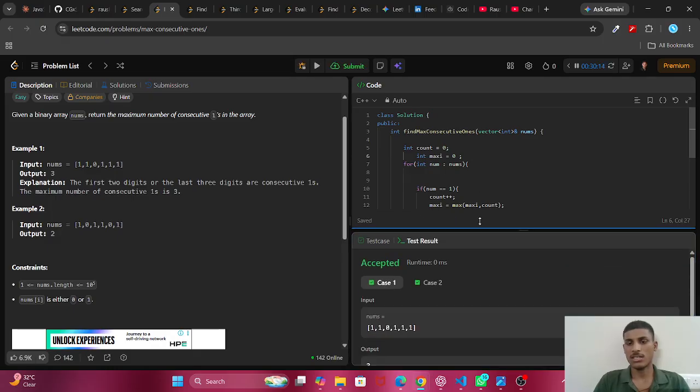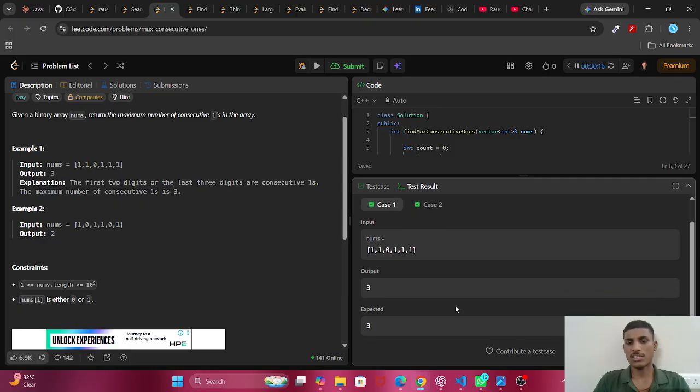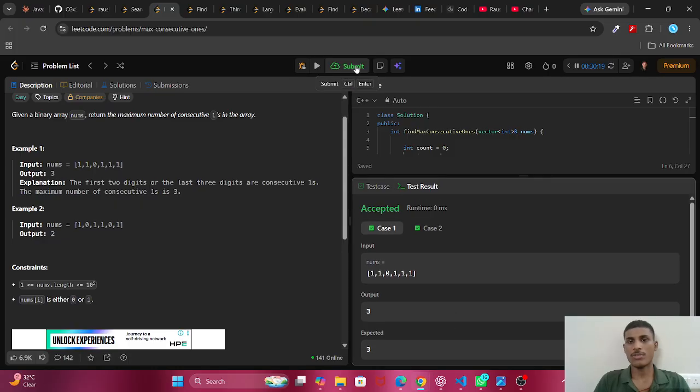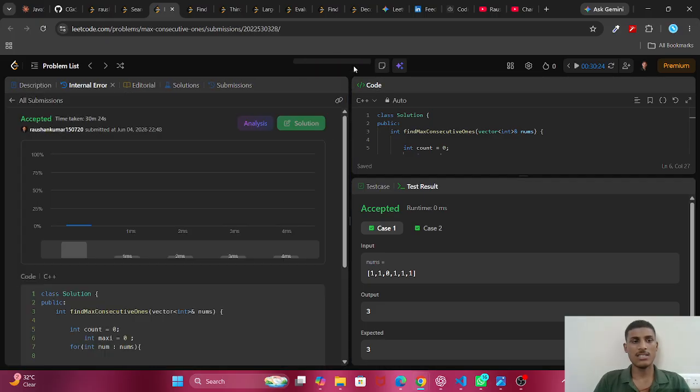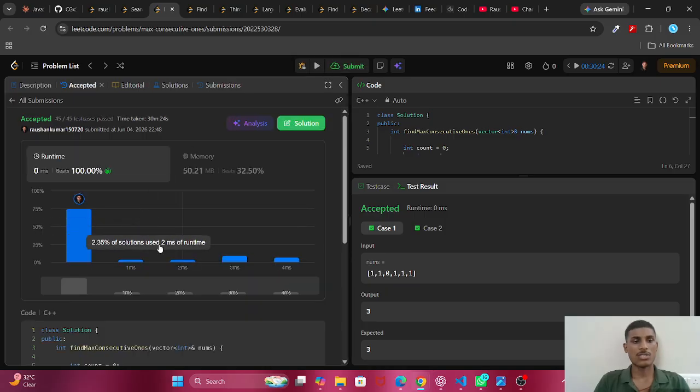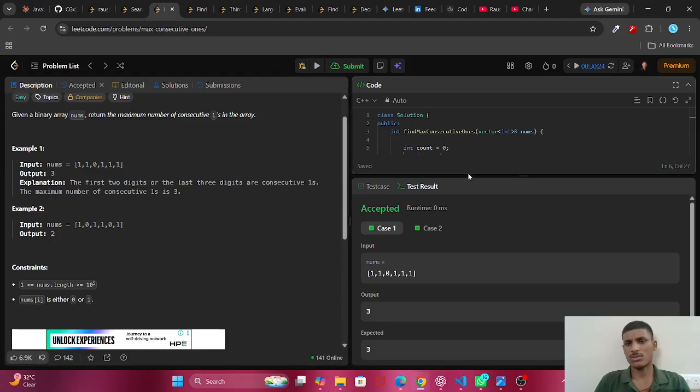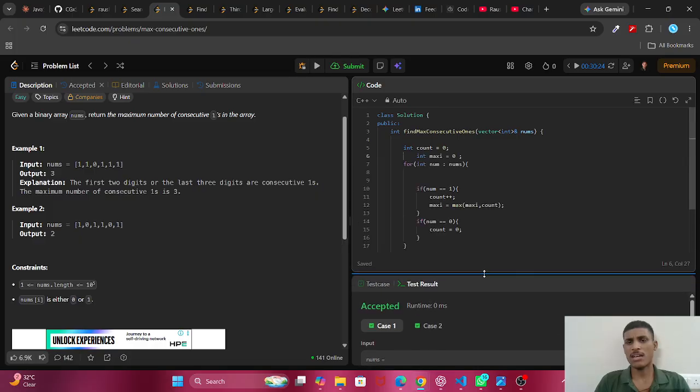You can see here the test case passed, the expected and output results are the same. So now we are going to submit this solution. You can see that our solution is accepted with a 100% beats rate. This is a very easy problem, but it tests whether you know how to iterate through an array with loops and manage conditions. So this is an easy question. Now you can solve it yourself.